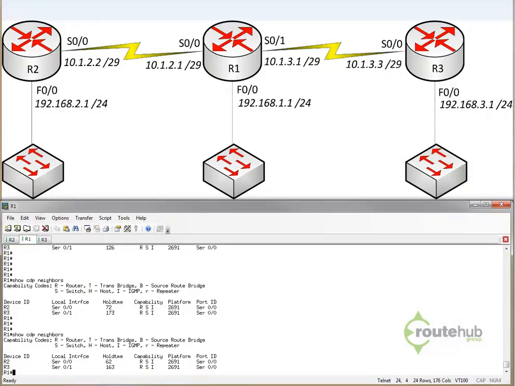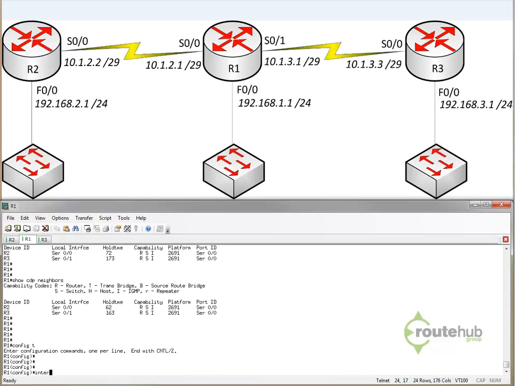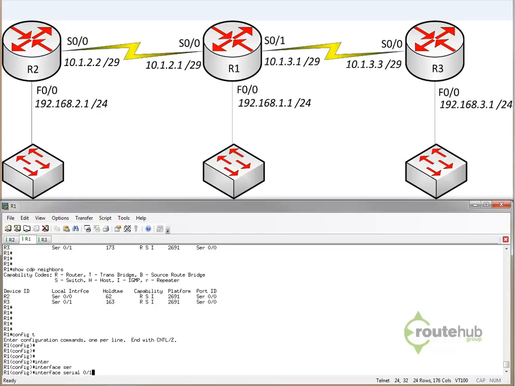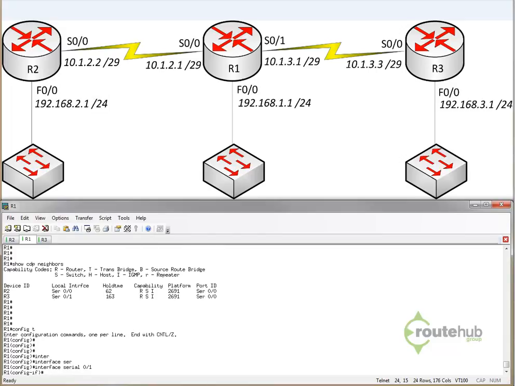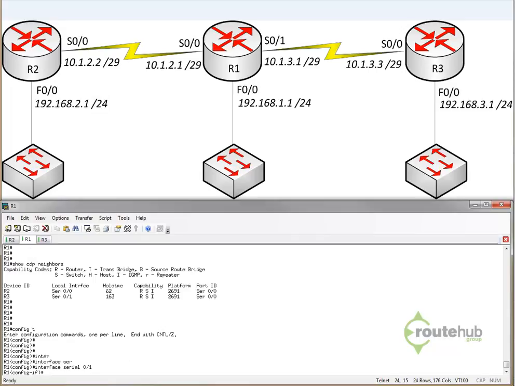While we wait for the hold time to expire for R2, we're going to do something else in terms of disabling CDP, but on an interface level. Let's go under the configuration mode, then to that serial interface connecting to R3. Now before we do that, let's go to R3 and look at the CDP neighbors. This will be very similar to other results. So we know that R3 is connecting to R1. We see the interfaces, the model number, pretty much the same thing that we saw on R2. Now let's go back to R1 and disable CDP on the WAN interface connecting to R3.